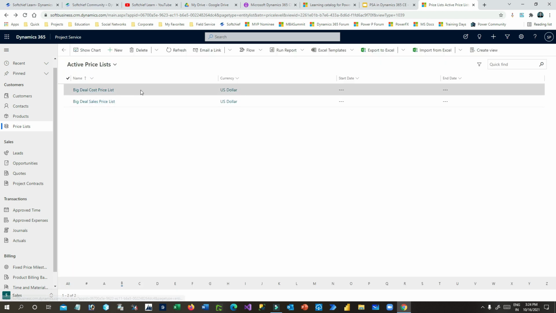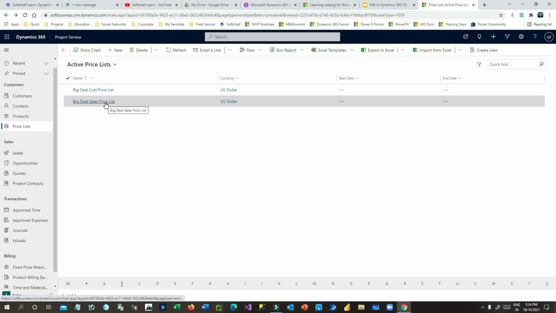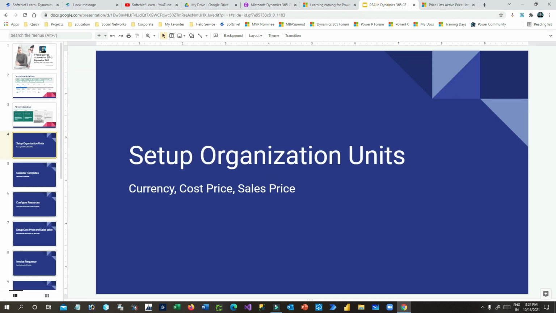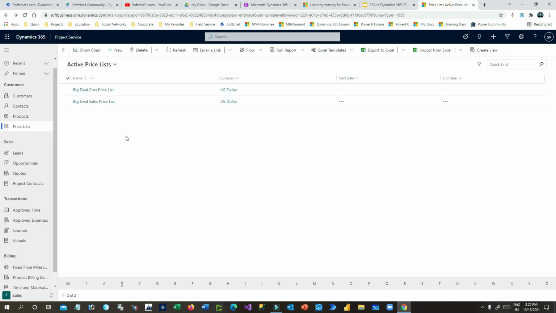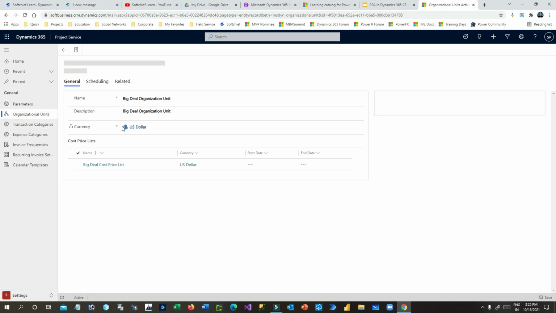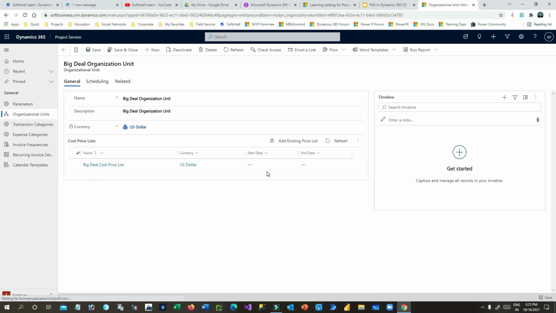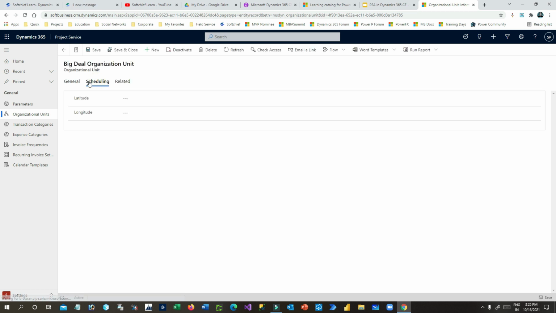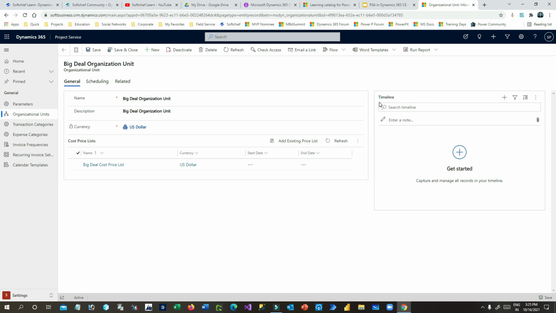So we have defined two price lists. One is the cost price list, another is the sales price list, and I have also associated the product prices for both price lists, right? So this is how you set up an organizational unit and set up the currency and cost price and sales price accordingly, right? You go here in the project settings, again validate the organizational unit, the cost price is associated, and that's all for this video. So we will meet in the next video for the next topic.